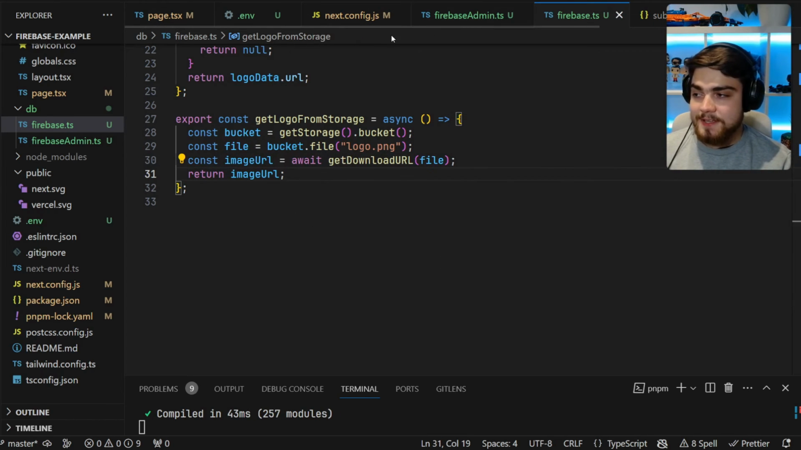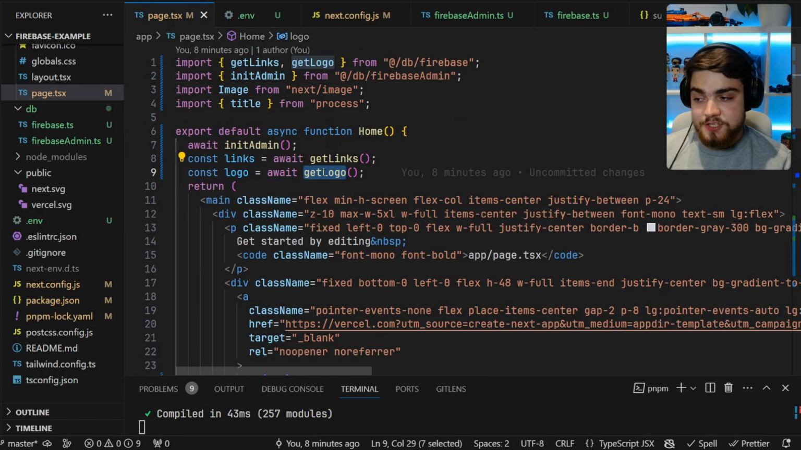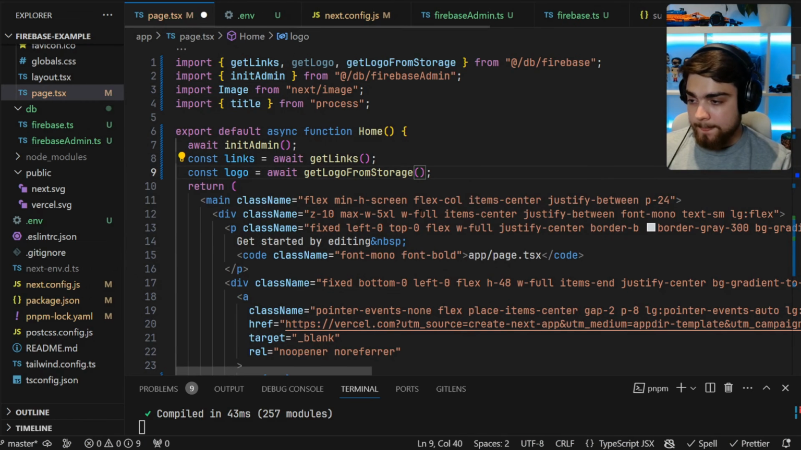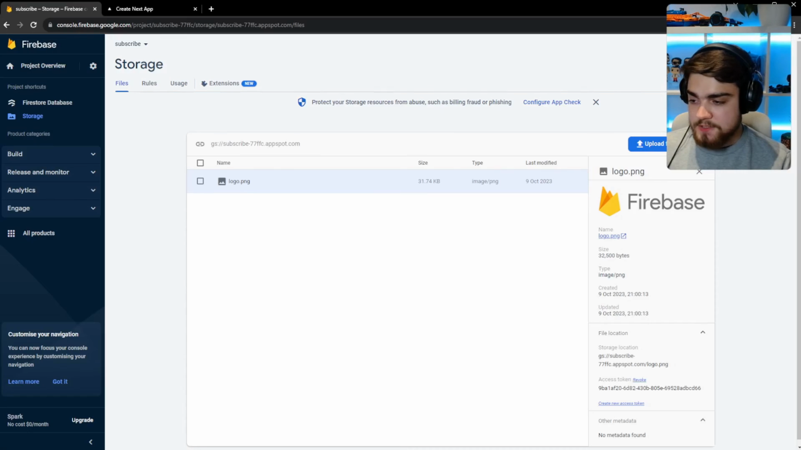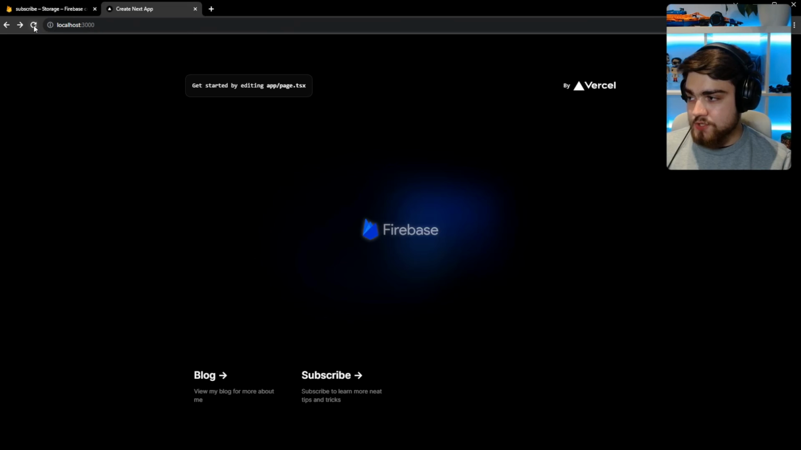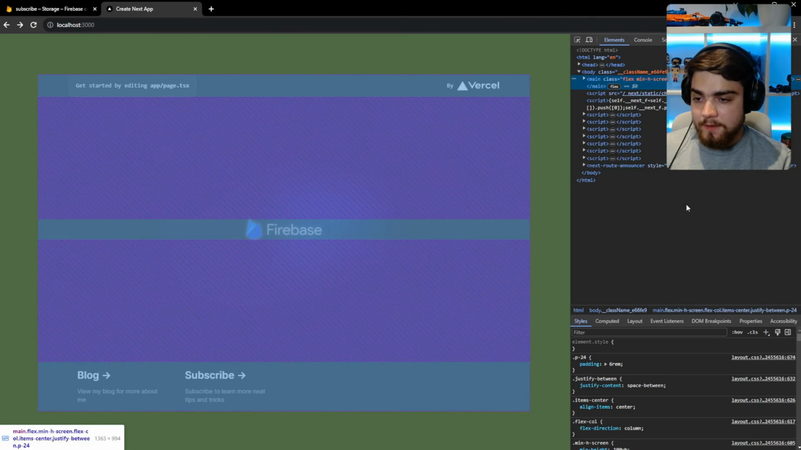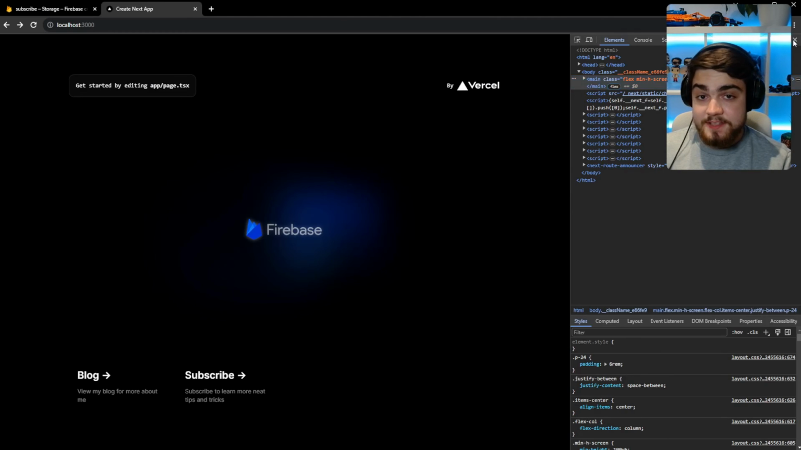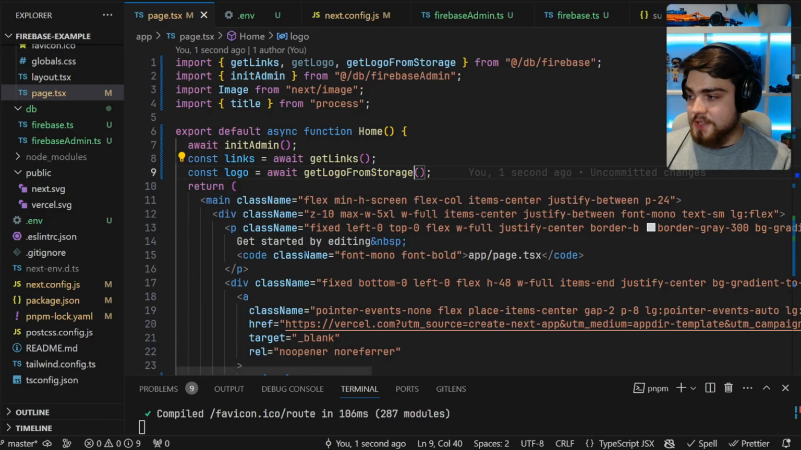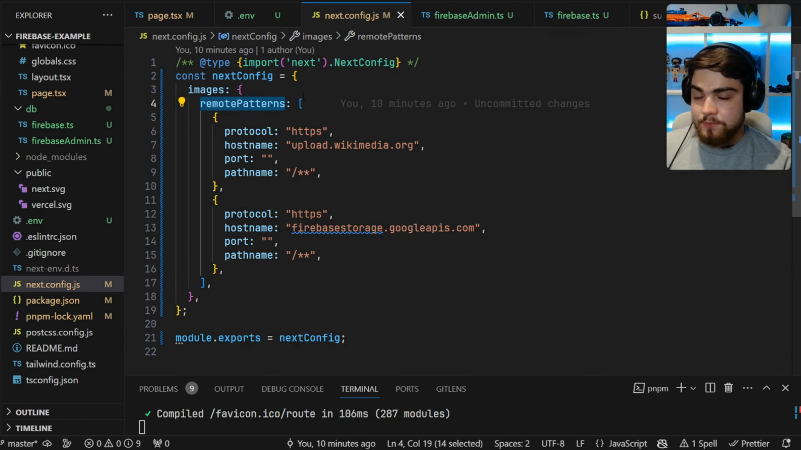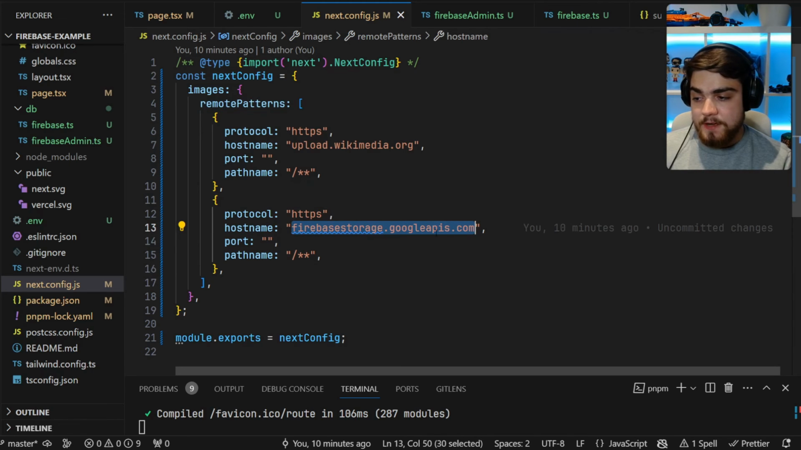So if we go over into our page.tsx, I'm going to change this getLogo call here to getLogoFromStorage. Save that, and if we go over into our Next.js application, we should see the logo looks the same, but that will now be pulled in via our Admin SDK via the storage. Now, it's worth noting you may have run into an error about something to do with your hosts. If you're running into something with remote patterns, it's going to look a little something like this so that you can actually host images from Firebase storage, googleapis.com.